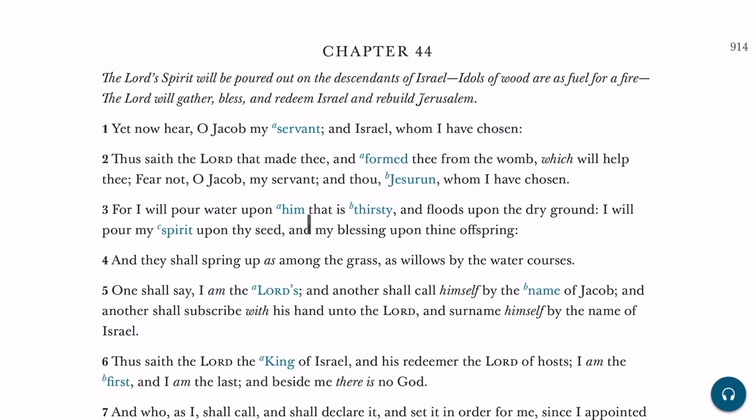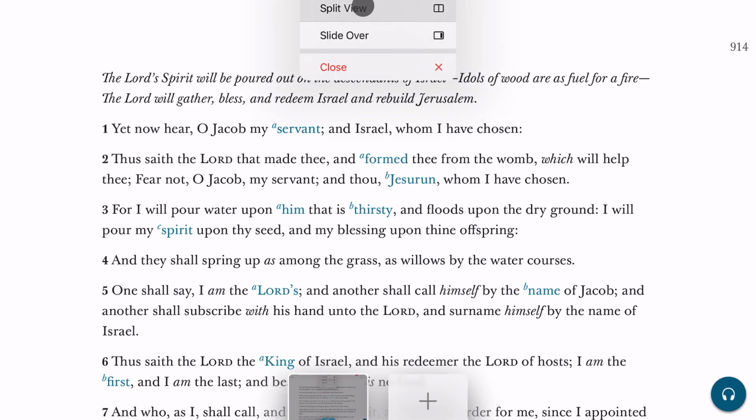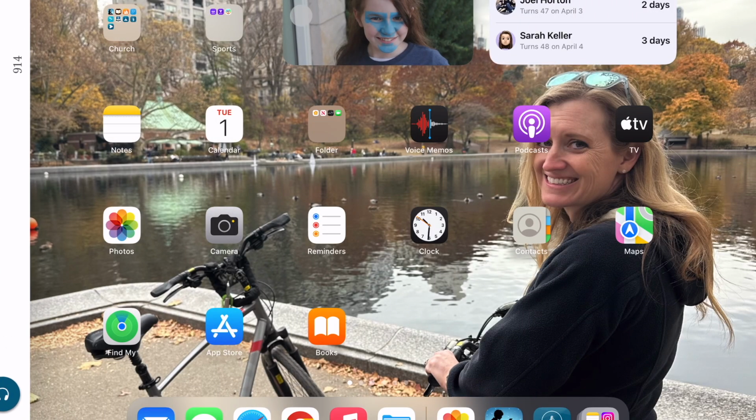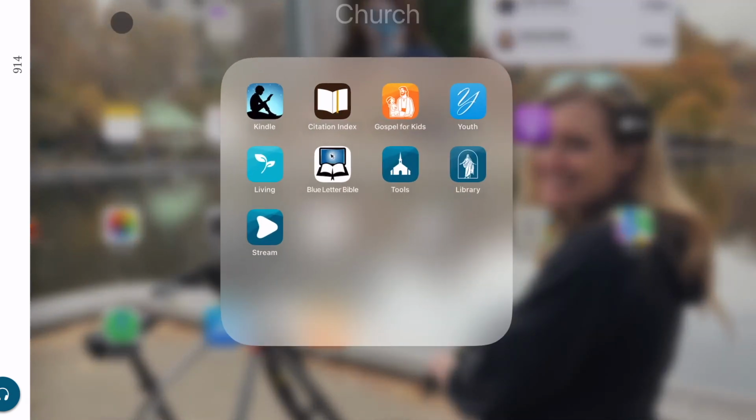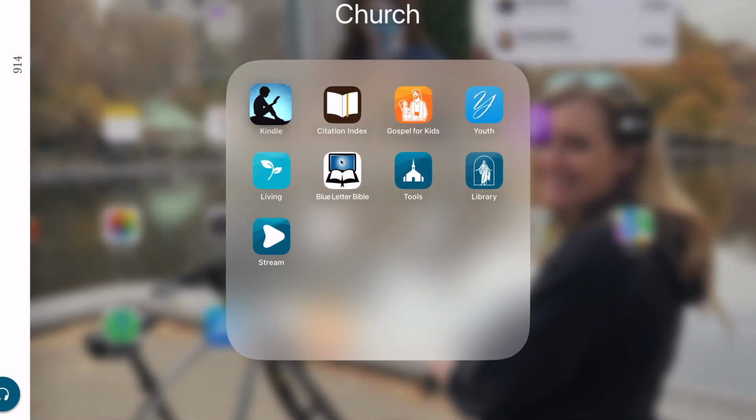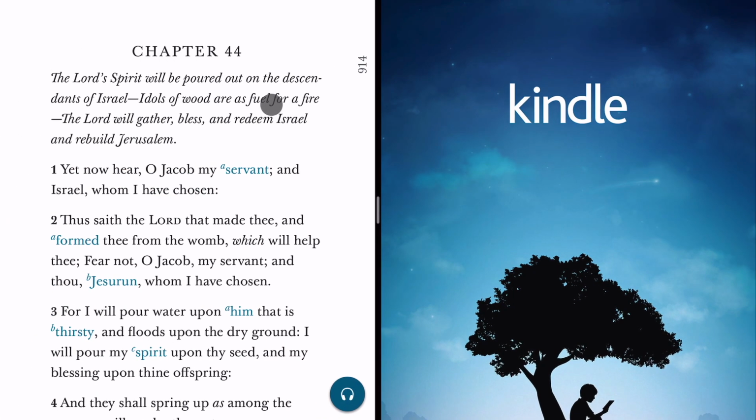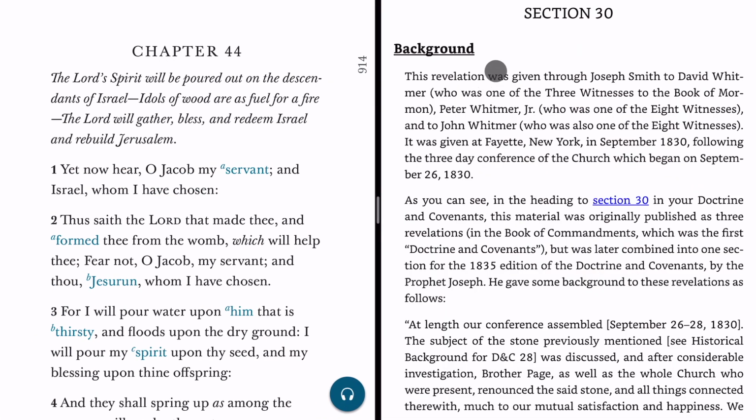Especially with my iPad, this is really cool. You can click on these three buttons up here and split the view, and you can add whatever you want. I study this a lot. I'll click on Kindle, and that's why it's in my church thing, because I have a lot of church books. You click on Kindle, and it will pull up any book you have.